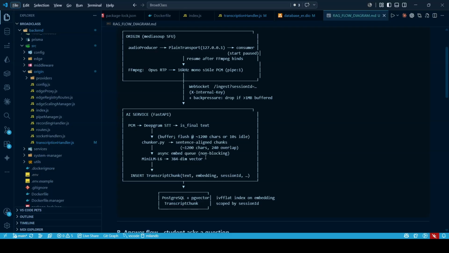Now a raw wall of transcript text isn't useful for answering questions. We need to make it searchable by meaning. This is where the RAG pipeline begins. Step one is chunking. We don't embed the whole transcript as a block. Instead, we split it into sentence-aligned chunks of about 1200 characters with 240 overlap characters between them. And then step two is embedding.